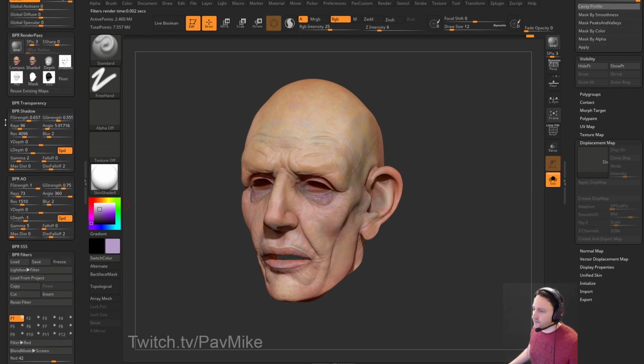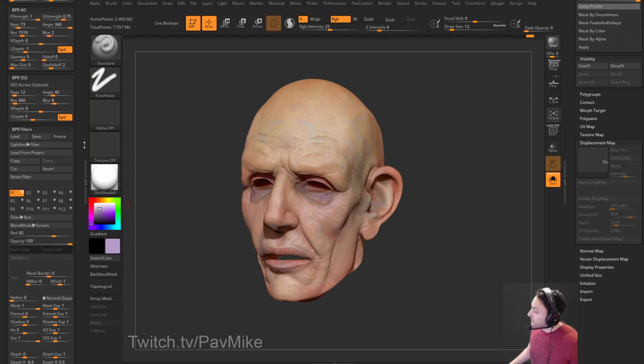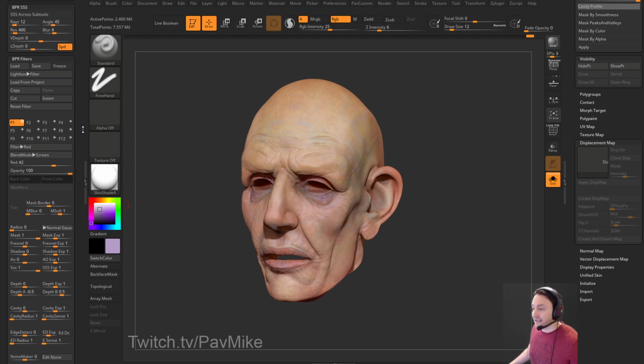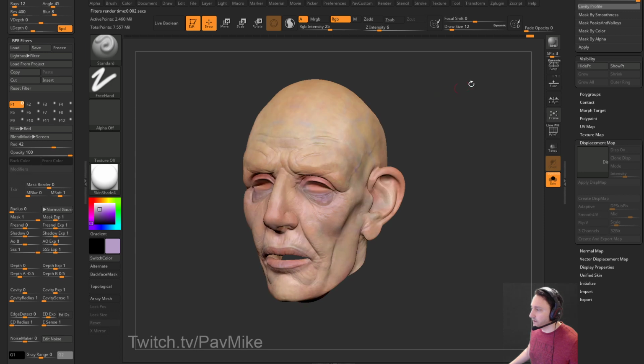If you want to change those subsurface scattering properties, go in here to subsurface scattering properties, and you can change your angle and your ray and your V depth and your L depth and stuff like that. It's been a while since I've done that. I'm not an expert at it, but that's the basics. And then as long as you have the filter on, whenever you hit BPR, it'll go through and add anything you've done in post, quote unquote, if that makes sense.